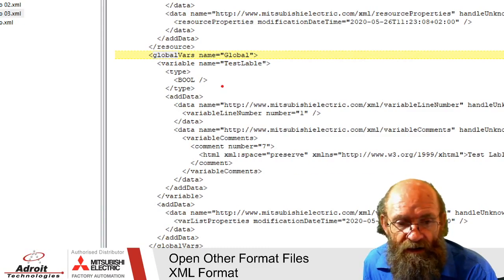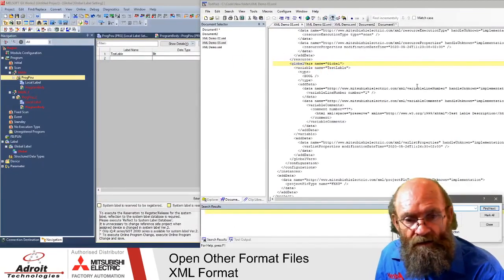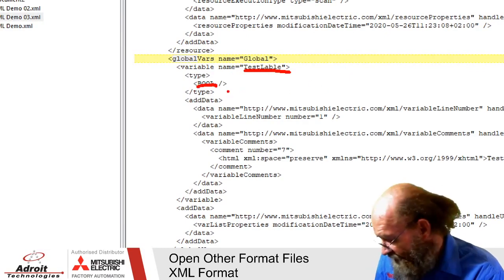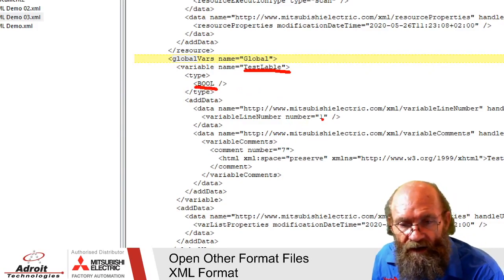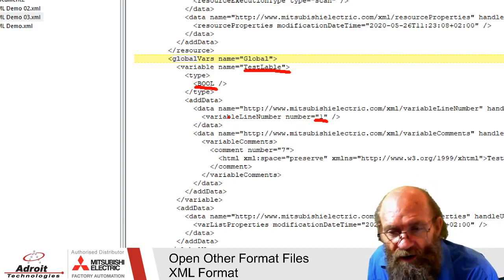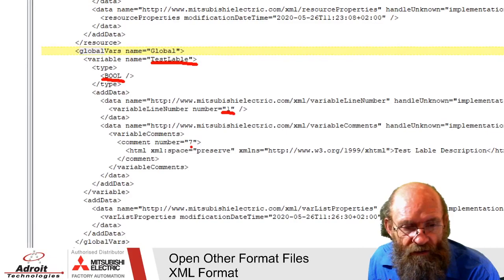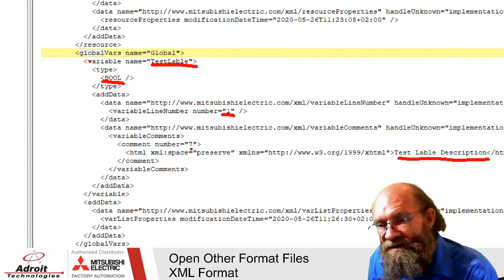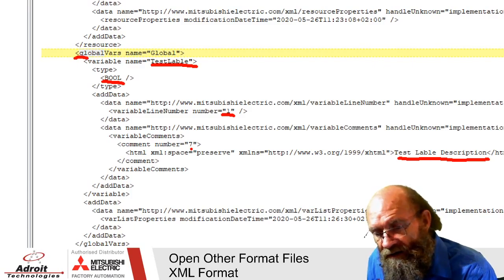Okay, so I've added a variable in here called test label. So there's my test label, and the data type is Boolean. The variable line number is 1, the comment number is 1, and we can go and see there's my description and a couple of other bits of information. So in any case, there's the start of my global and there's the end of my global. My global variables start over here and end over here.